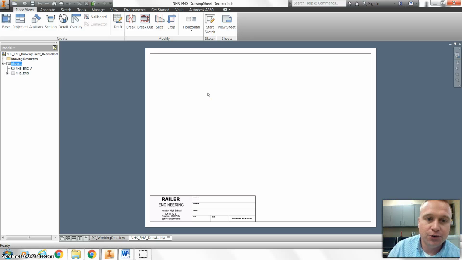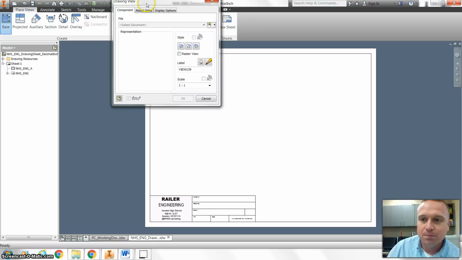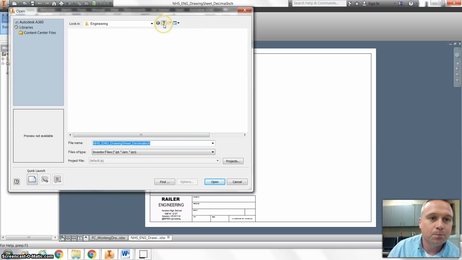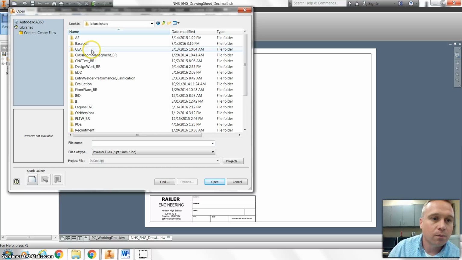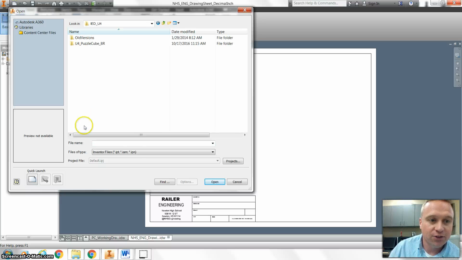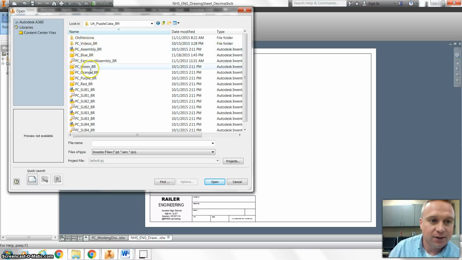So the first thing we're going to do is create our assembly drawing. Under the Place Views tab, we're going to click Base. I'm going to find those exploded views that I made, those presentation files. So I'll find the folders. Here's my first one, subassembly 1. I'm going to want to place that into my drawing sheet, so I'll go ahead and click open.